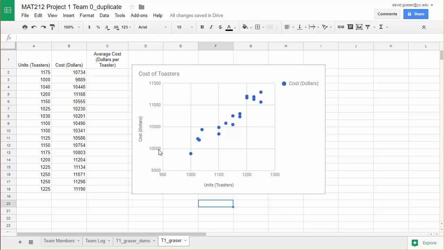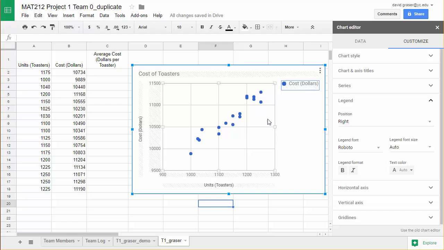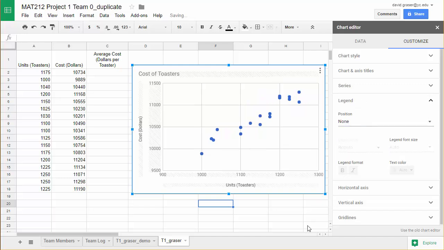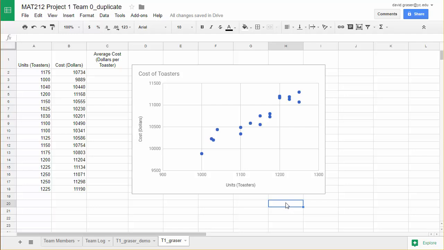I'm pretty happy with the way the vertical axis is here, but if I were to double click on that, it would allow me to change the minimum and maximum on my vertical axis. Now let's go over and double click on the legend here. And in this case, I really don't need a legend. It's just a single set of data. So I'm going to click on the position and say none. So that's a pretty good looking graph right now.